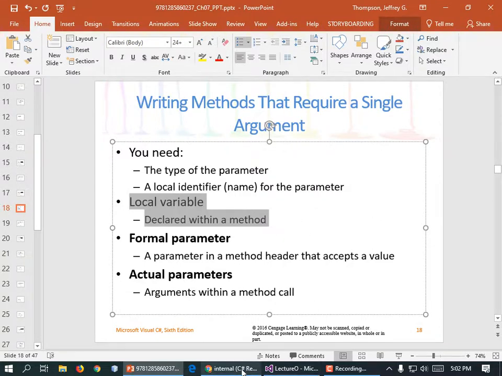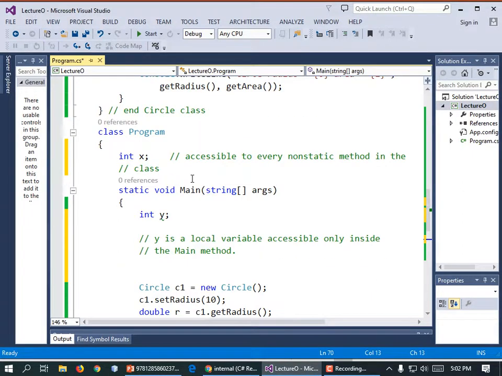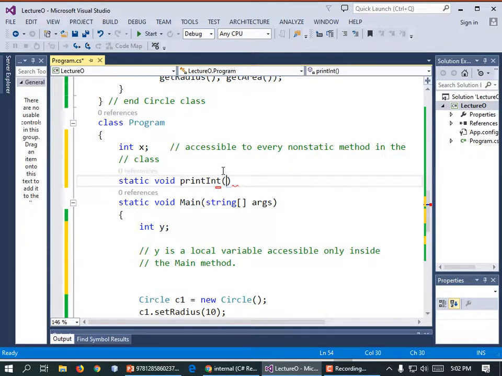So if I add a method up here, whatever it's going to do, it's going to print a value, print int, void is its return type, but I better make it static if I want to be able to call it and test it from main. So static void print int, and it's going to accept a variable. I'm just going to call it i. It's going to accept an integer.